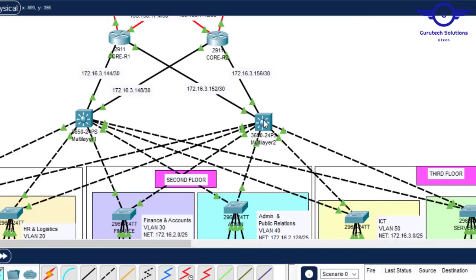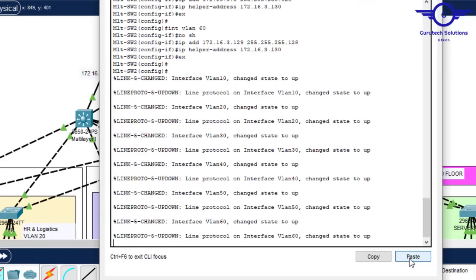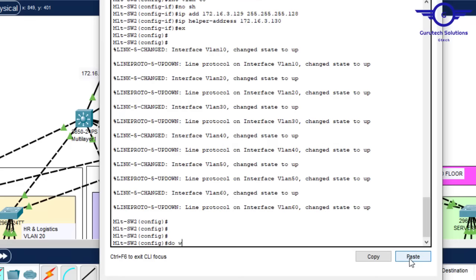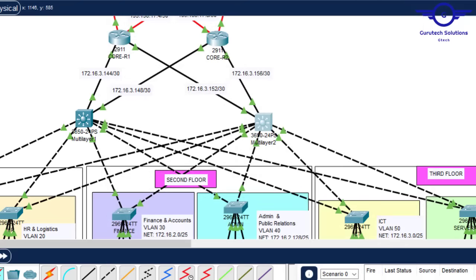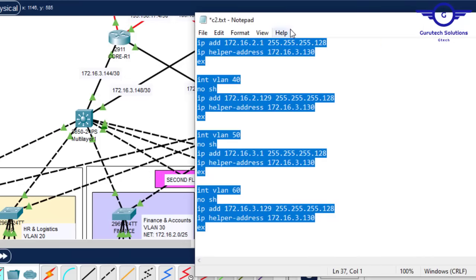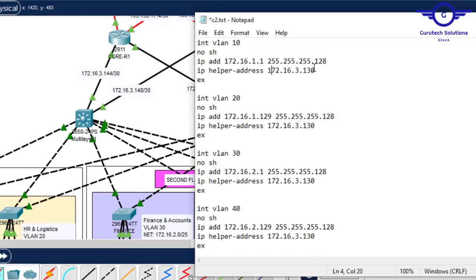I go to this switch also, and I paste. Do write. So it's very simple. For Inter-VLAN routing, you just enter the VLAN interface, VLAN 10 I mean, assign an IP address to that interface, then you include the IP helper address. And the address should be the IP address of the DHCP server. Alright.